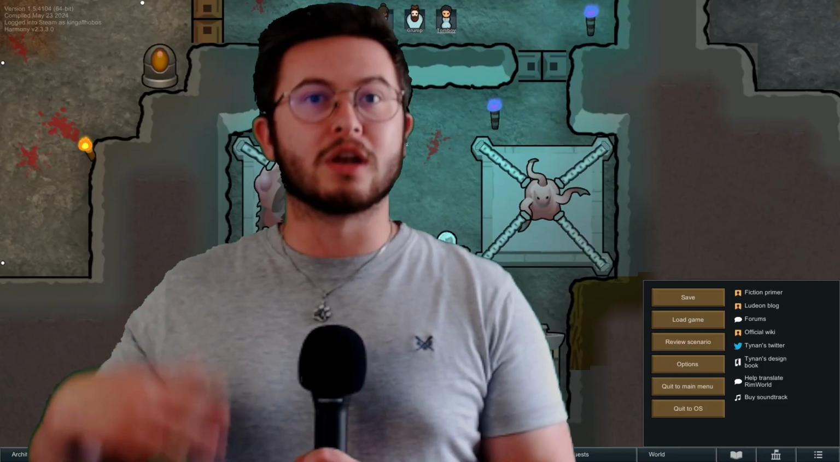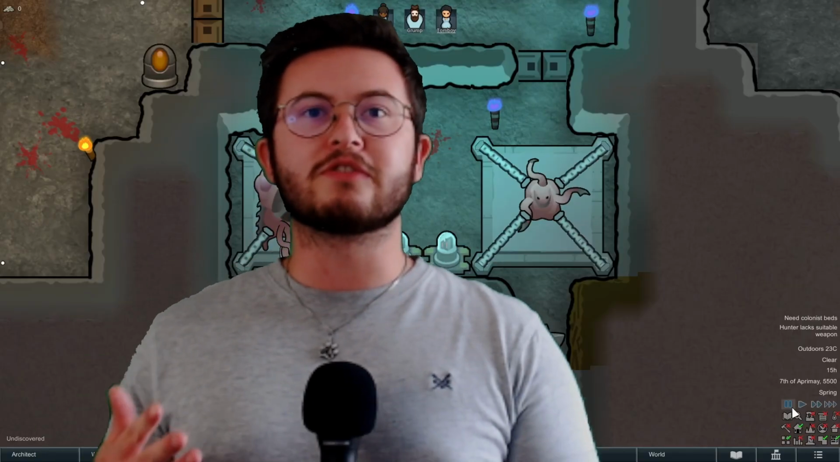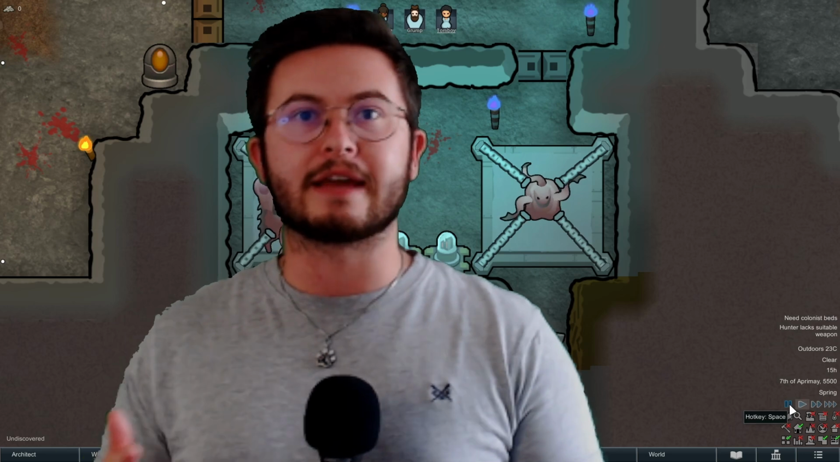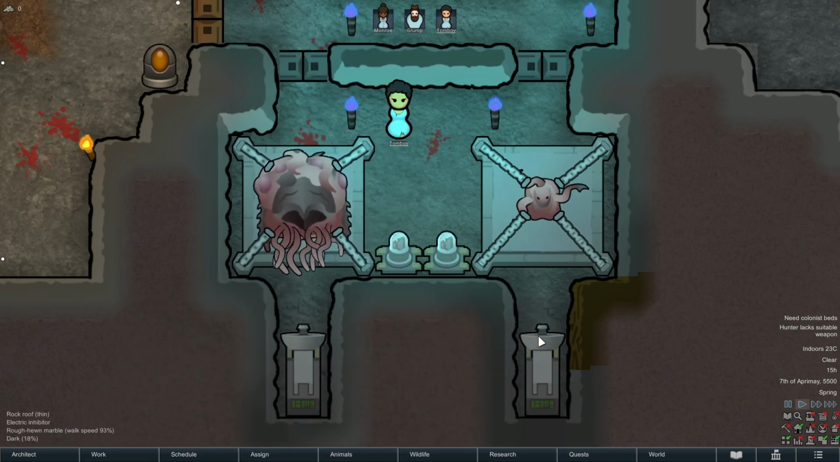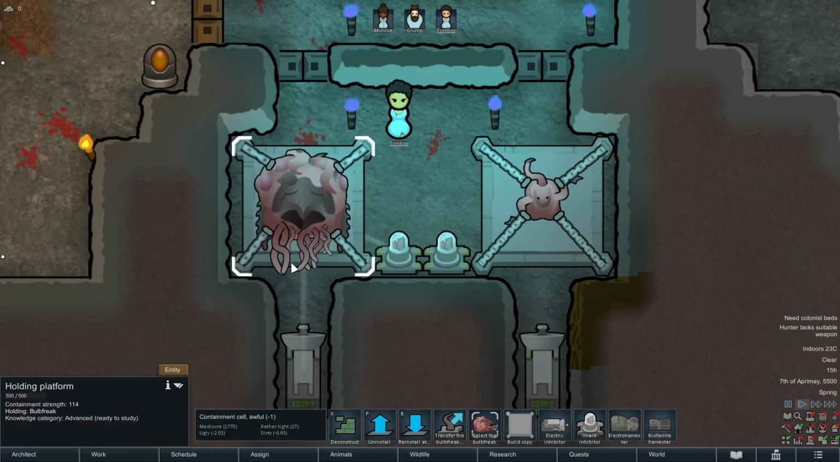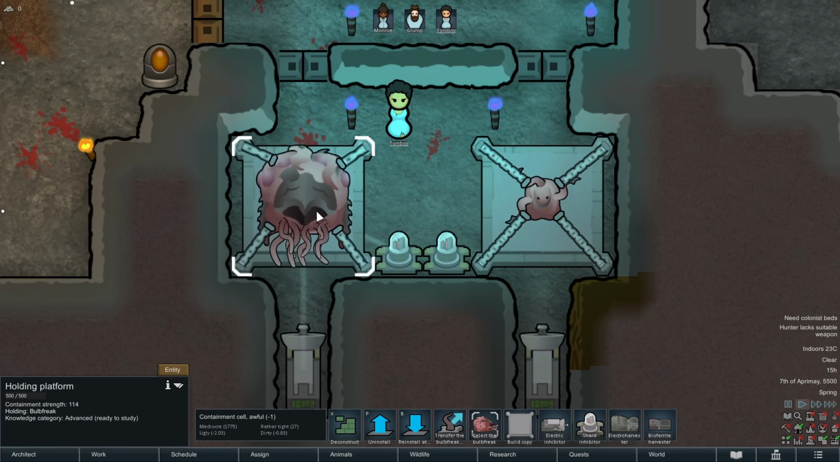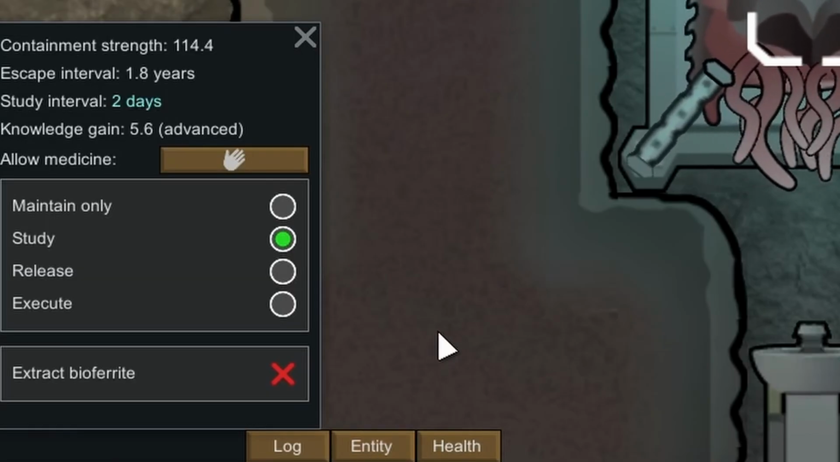So what does this abuse look like in game? What I wanted to do first was find out exactly how we do it. I've set up a nice little containment area here, and we're going to go through the options to see how. Initially I thought that if we access these entities as if we were going to study them, maintain them, learn more about them, maybe it was in the options there.